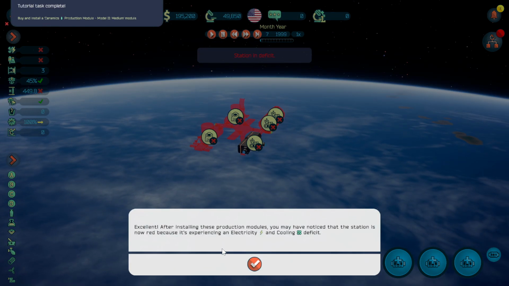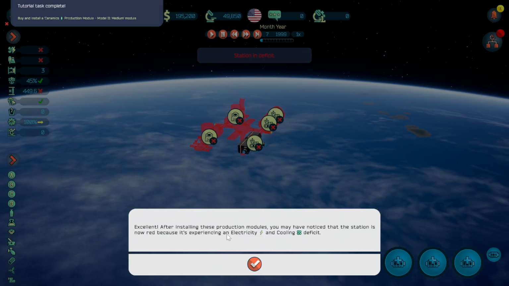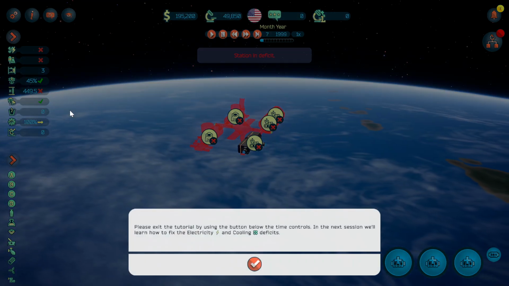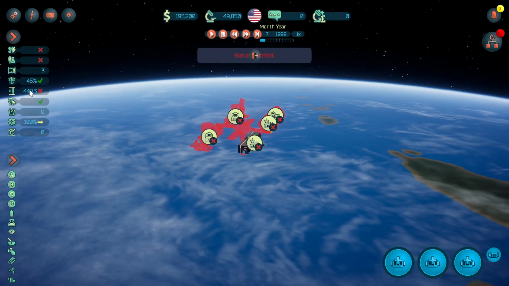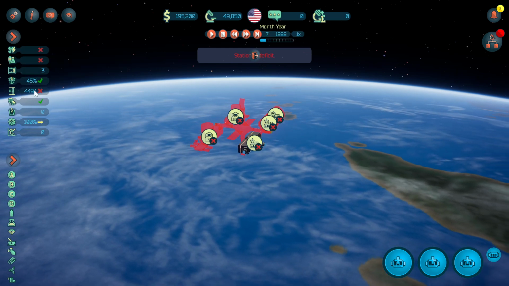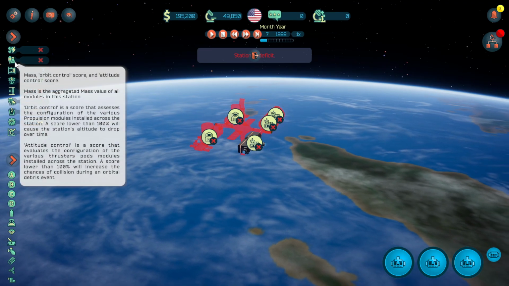Excellent. After installing these production modules, you may have noticed that the station is now red. It's experiencing an electricity and cooling deficit. Okay. It'll be fixed next. So this is the altitude, cooling and electricity.